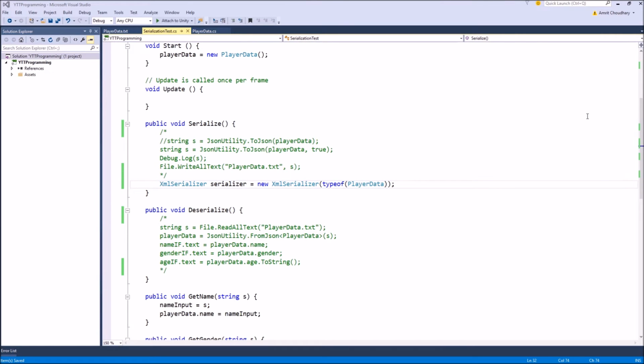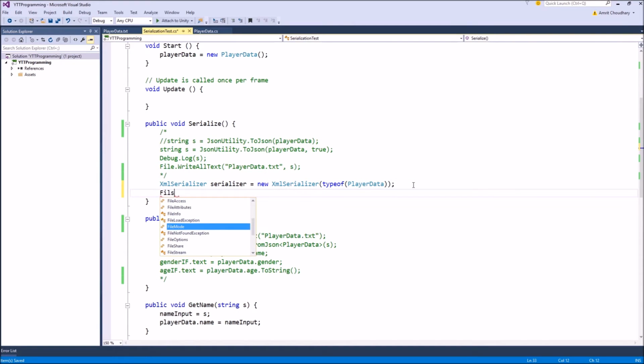Unlike the JSON serializer, which returns a string, the XmlSerializer will return a stream, which can be a text stream or a file stream. Here, since we want to write our serialized data into a file, we are going to need a file stream, and a file stream can be created using the FileStream class. The constructor of our new FileStream will first take a path, which determines the location and the file name where your newly created file will be stored. So let's give it a new name, PlayerDataXML.xml.